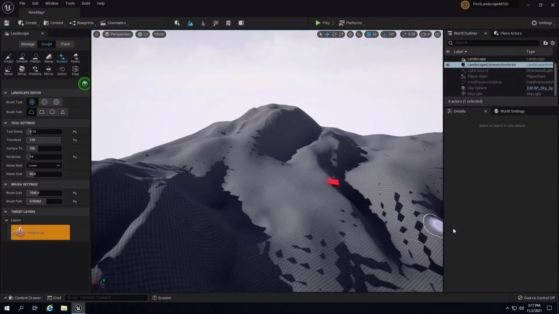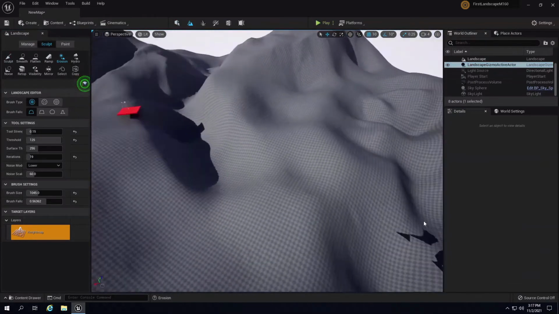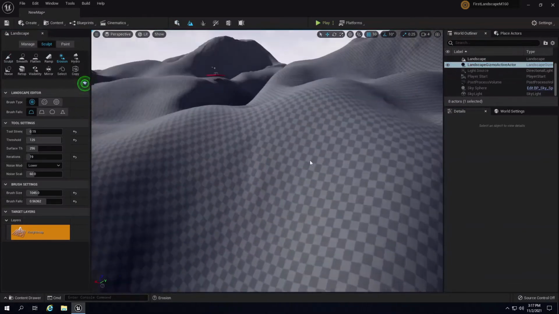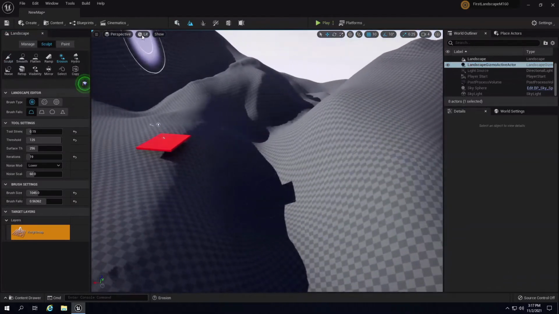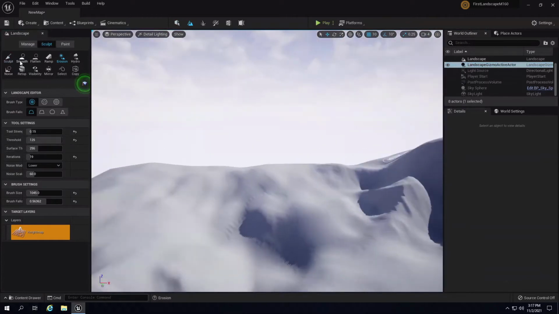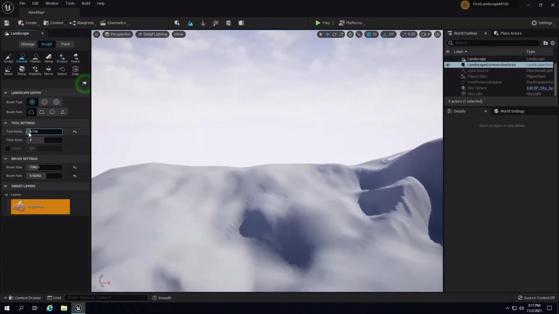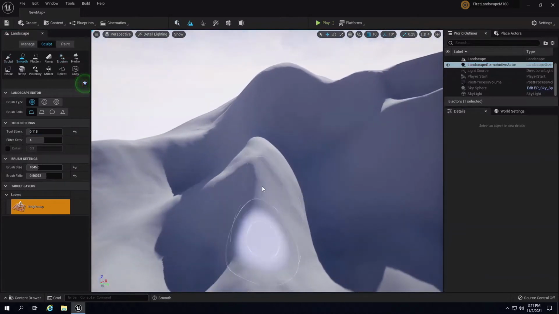Let me save my work. Now the bug is back, so let's look around. There we go. Just something that happens when you're working in Unreal. Let's go back into the detail lighting. That's going to show us some stuff. And I'm going to go back to my smooth tool, and I'm going to very lightly turn that down. I'm going to start smoothing out some of these.